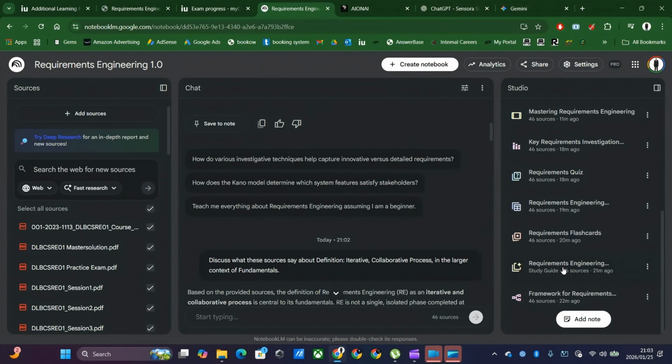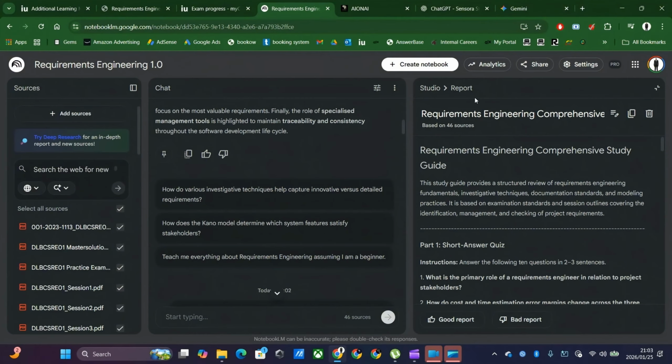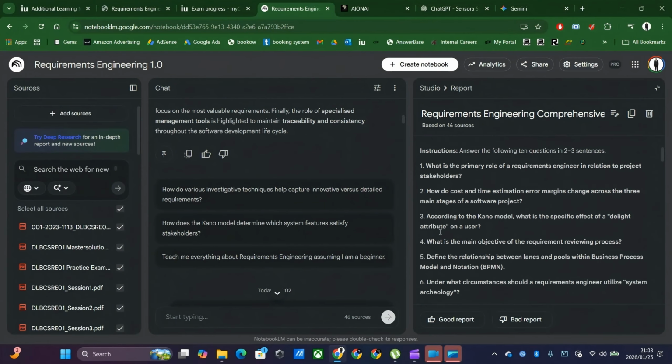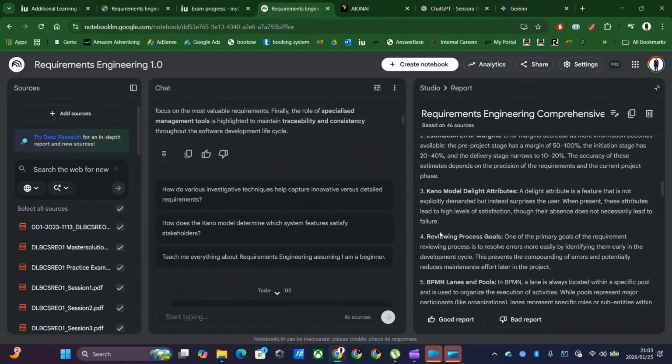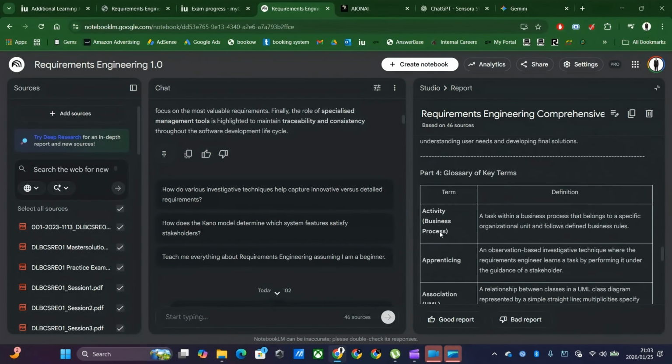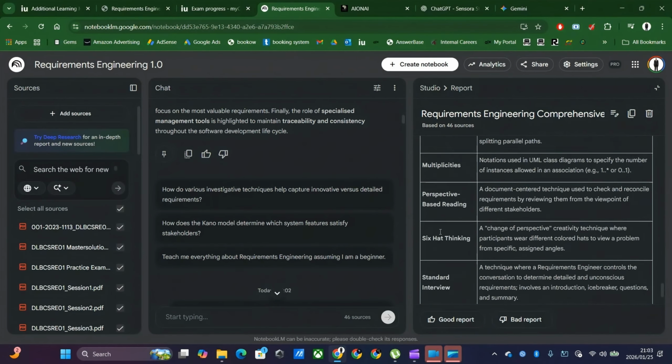What is this? Requirement. This is a report. You don't need a report. Report, you could use it if you're working and you need to submit a report. You know what I mean? But yeah, part one, short answer quiz, instruction: answer the following 10 questions in 2 or 3 sentences. What is the primary role of a requirement engineer in relation to that? So it gives you that, right? Essay questions, glossary key terms.